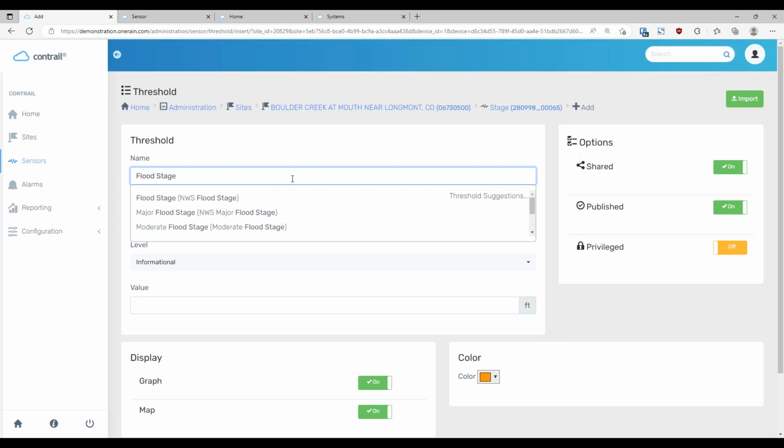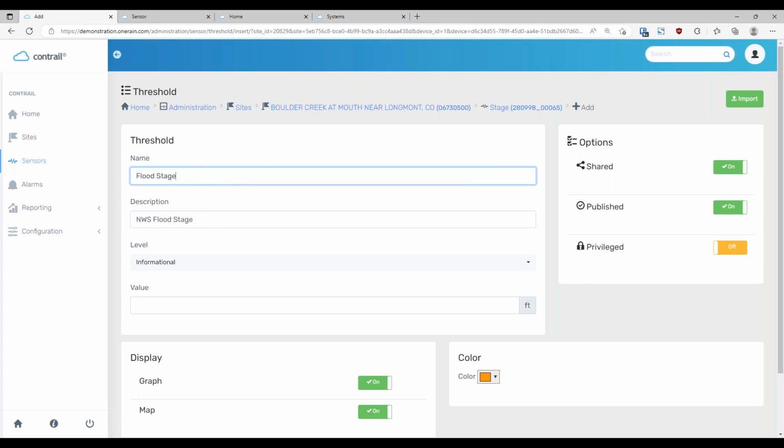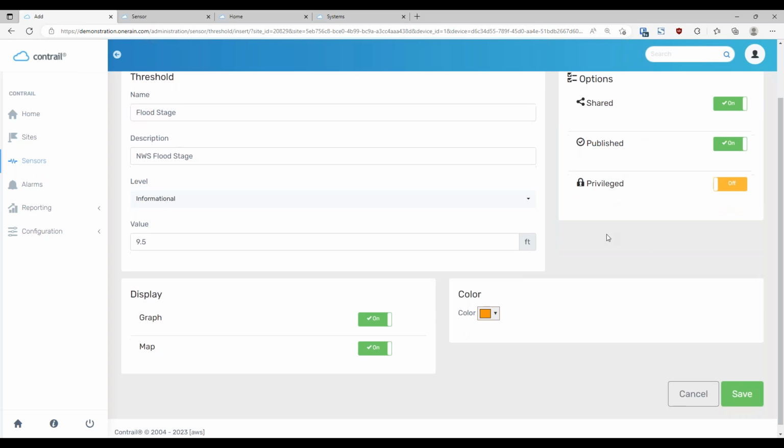So we do have some helpers. If you are creating a lot of these, we do recommend you try and be as consistent as possible, which is why we have this. So let's just call it flood stage there, National Weather Service flood stage. And I'm just going to put a value of 9.5 on it, just something a little bit below. Shared, published, and privileged. So if you're in a multi-tenant system and you're sharing your data across, that's what that shared is for. This will actually allow those other clients to view the threshold. Published and privileged, same as always.